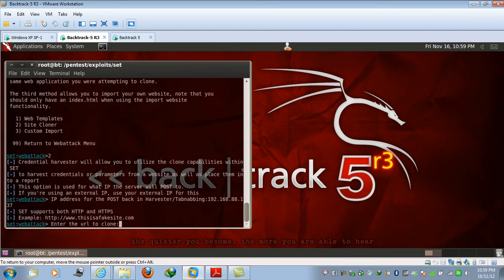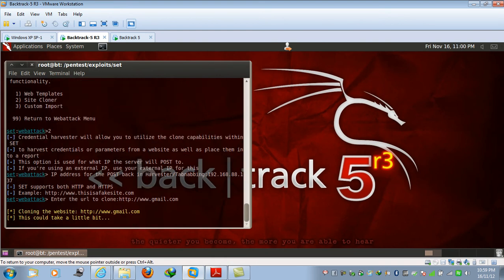And now it's asking for the website to be cloned. You can use any type of website like Facebook, Gmail, Orkut, whatever website you want to use, it actually depends on you. I'll be using Gmail for cloning. It is very similar to the phishing attack that I am doing right now. Okay, right. So right now SET has started to be configured and it is configuring itself behind the scenes.